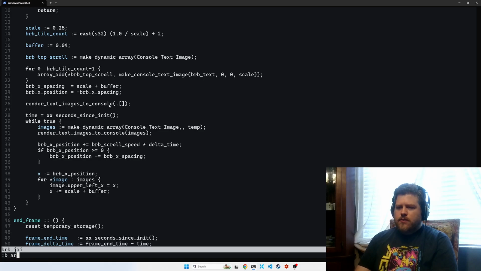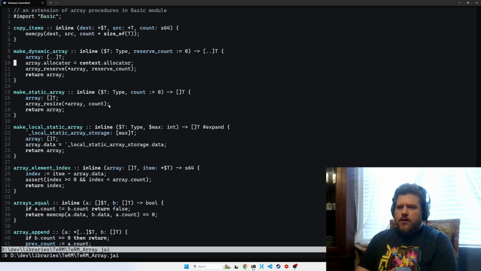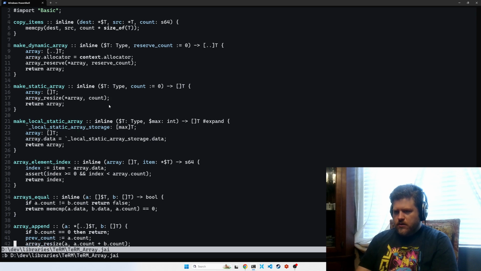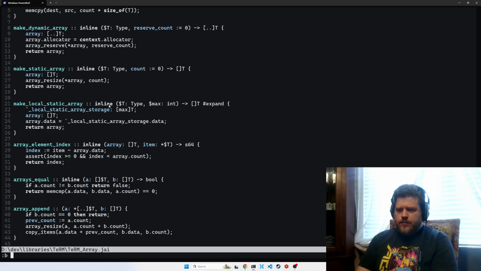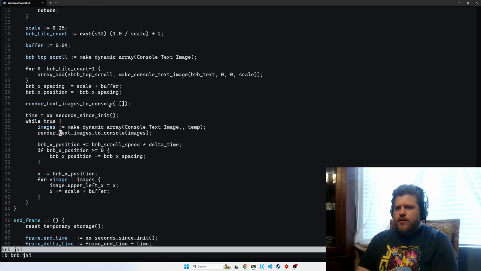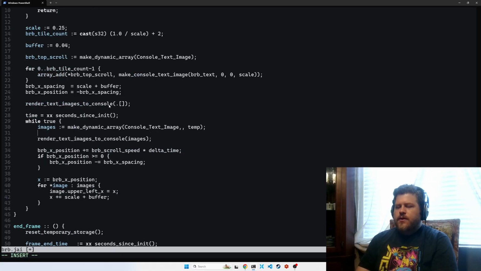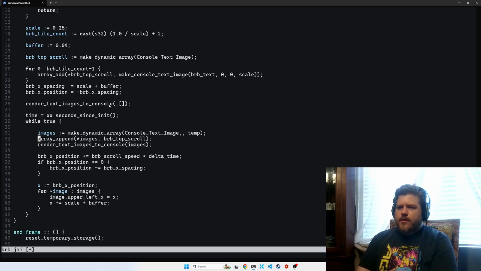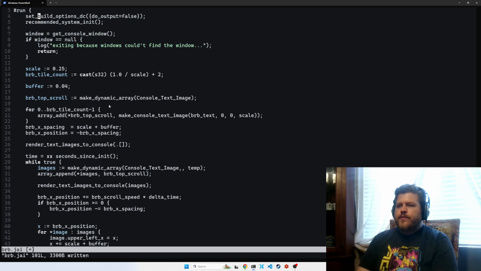And then I also want to append. Yeah, that works too. So array append images. I want to add BRB top scroll. So this is where, okay. How do I put this?